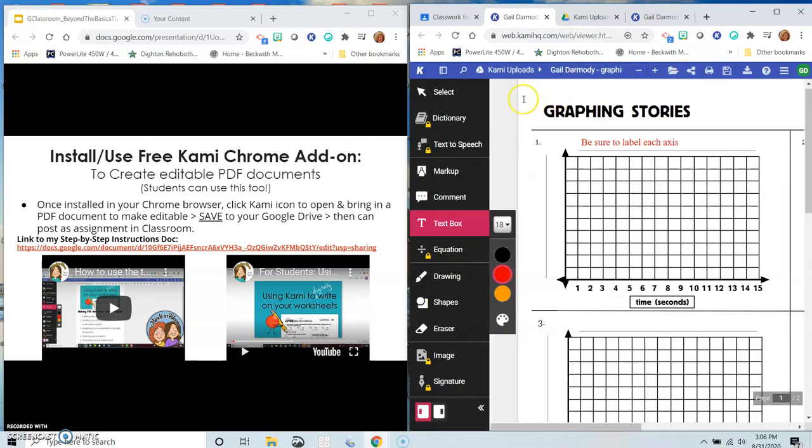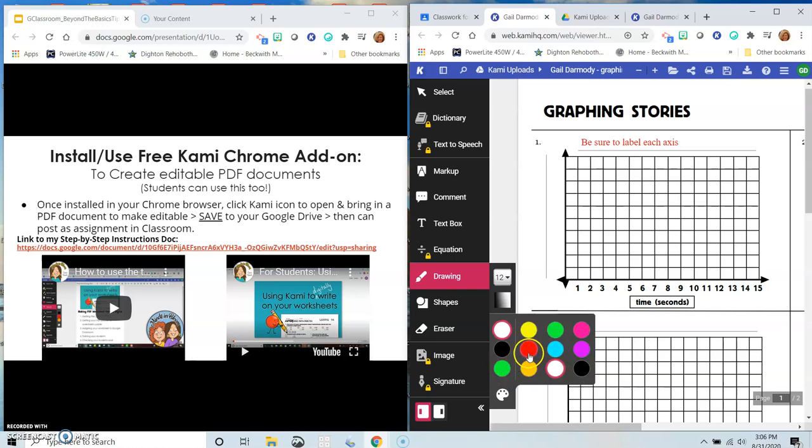So the students are prompted to open it with Cami, and then of course they need to know how to use these tools as well. So you can draw, you can make a shape. If I use the drawing tool, maybe I want to use red, and maybe I want to draw a graph.